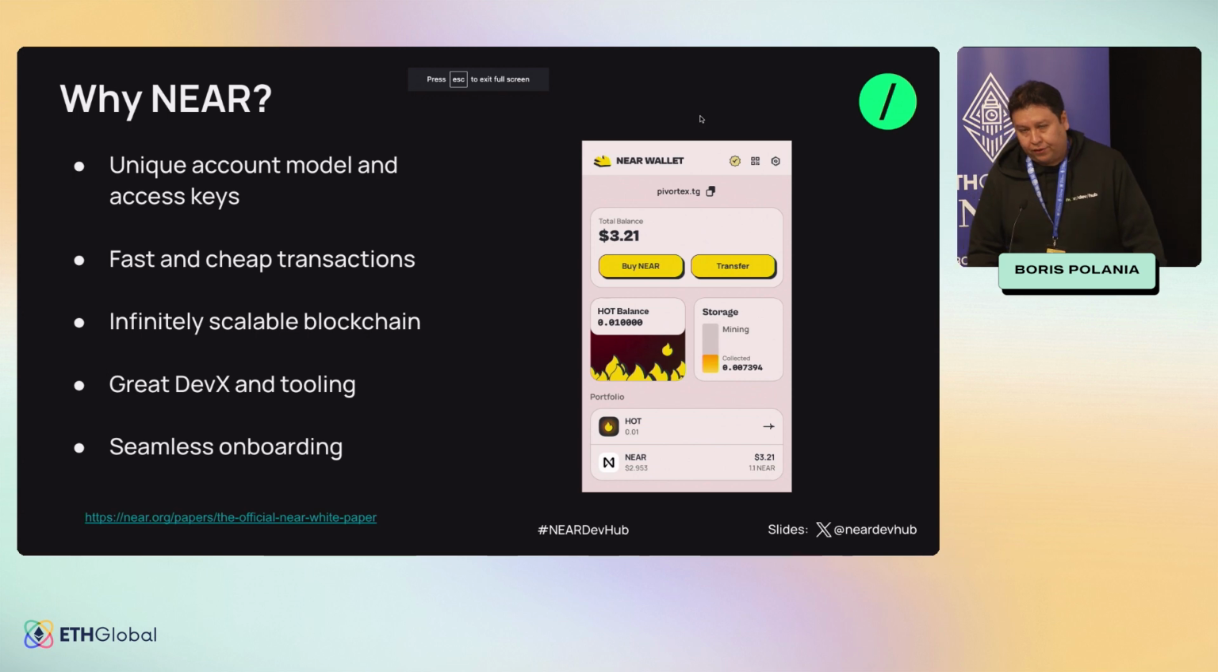I don't have a lot of time, so I will make the Near part very quick. Why Near? In case you don't know Near, we are layer one. We are natively sharded, so we are really fast, really cheap. The account model is very unique, so it's very well suited for abstraction. The sharding model makes us infinitely scalable. We can scale very easily. We just resharded last week to our fifth shard.